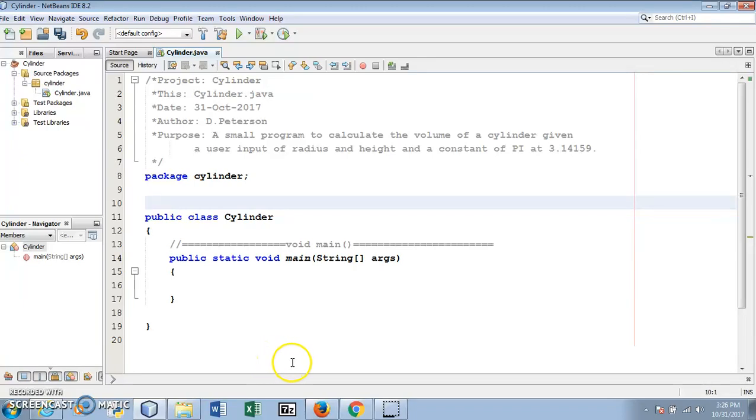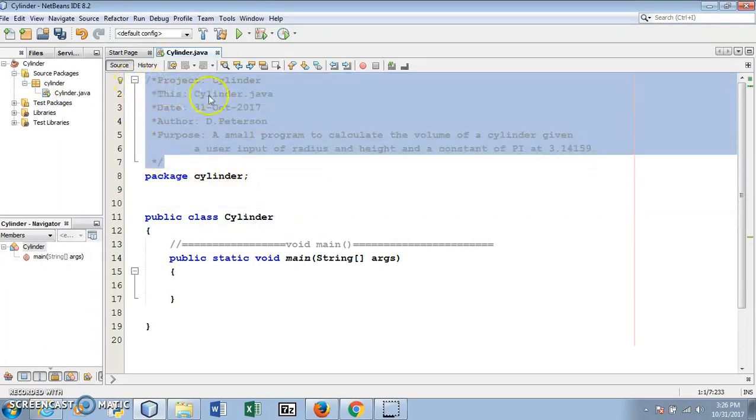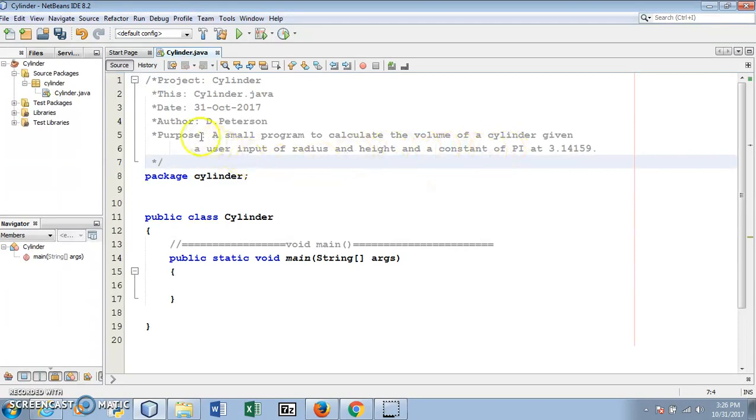Hi, in this little video I'm going to show you how to solve the assignment for the cylinder as a kind of template or an example for your other programs that are due this week. In this one you can see up at the top I have my internal documentation. Again, this is not run, because it's remmed out, what I call remmed out for remarked out or commented out.